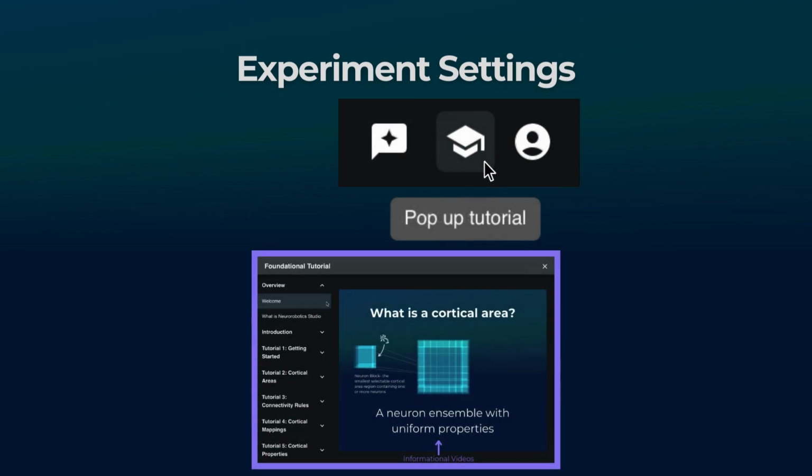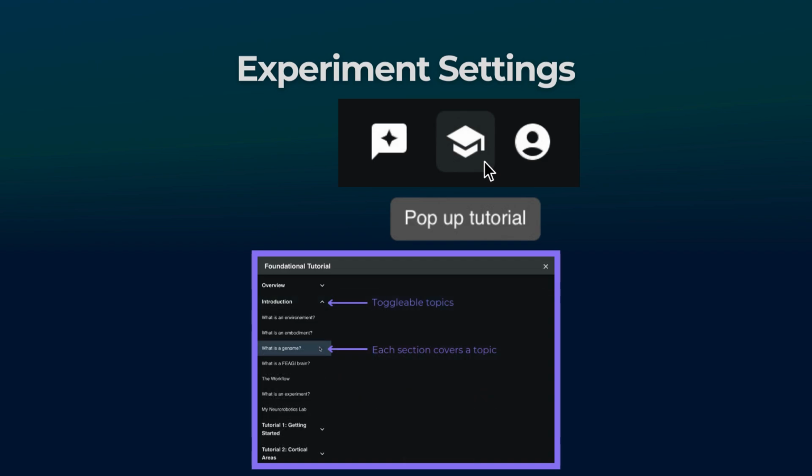On the graduation cap symbol, you're able to view our tutorials designed to help you understand how to operate Neurorobotics Studio and learn more about neuroscience and robotics. Each tutorial is an informational video with text descriptions and voiceover. You're able to toggle the various topics to access this section of your choice.